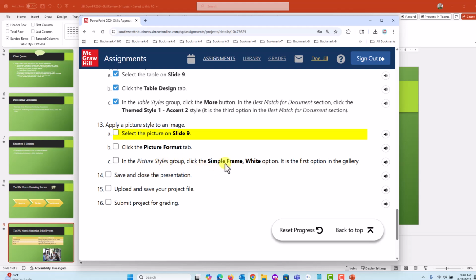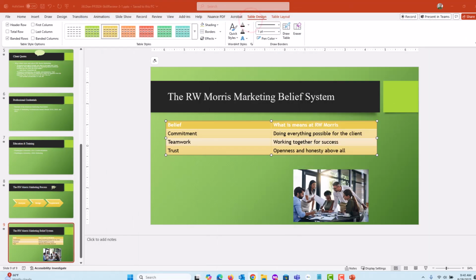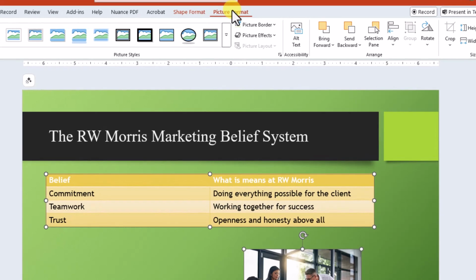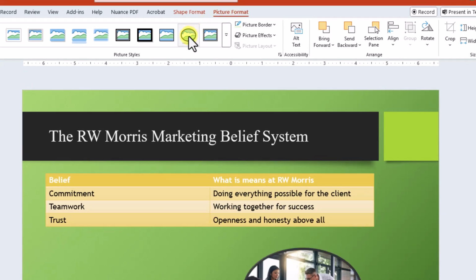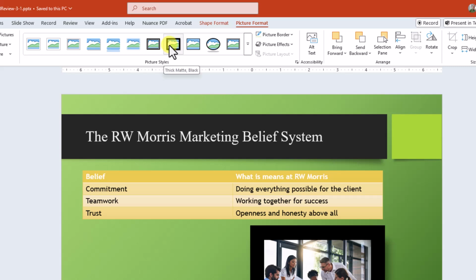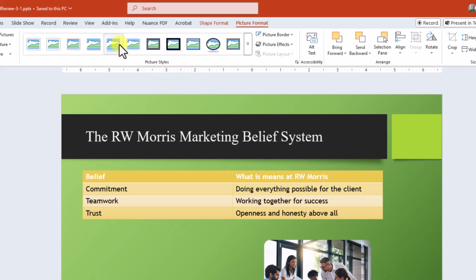And look at this, a simple frame with that white border that we saw in the solution file. So let's move this out of the way. I'm going to select my picture now, and that brings up shape format in picture format. They want us to go to this picture format ribbon. And even as you hover over these various picture styles, do you see your picture changing? Well, we are looking for a simple frame with a white border.